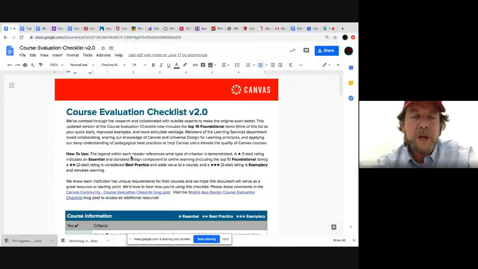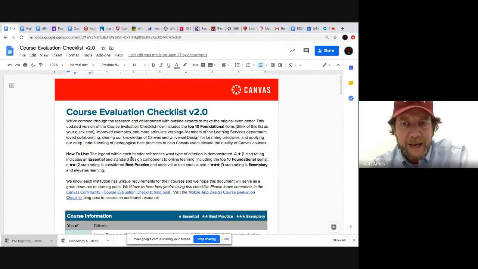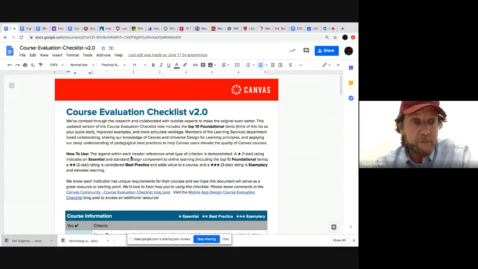And so this is the course evaluation checklist, and it's something that was developed by Canvas users. I don't know if you all have been to the Canvas community website, but it's an incredible resource. I guess Canvas has been around for probably over 10 years now, and so it's developed a really strong community of users, so that if you ever have any questions about Canvas, you can find them there. And that's where I found this course evaluation checklist.